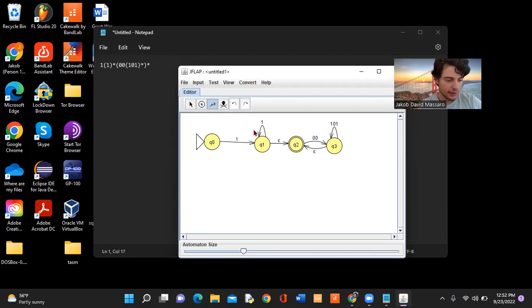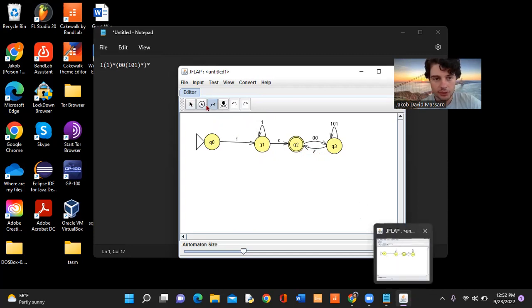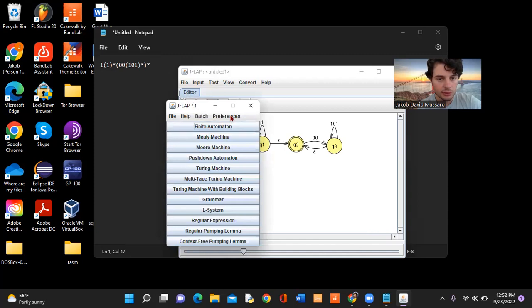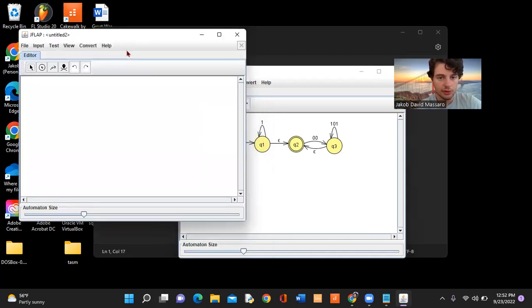So now we have our finished product, our NFA. And next I will show you how to take this NFA and turn it into a DFA. So let me first open up another finite automaton, making sure that the empty string character is set to epsilon.